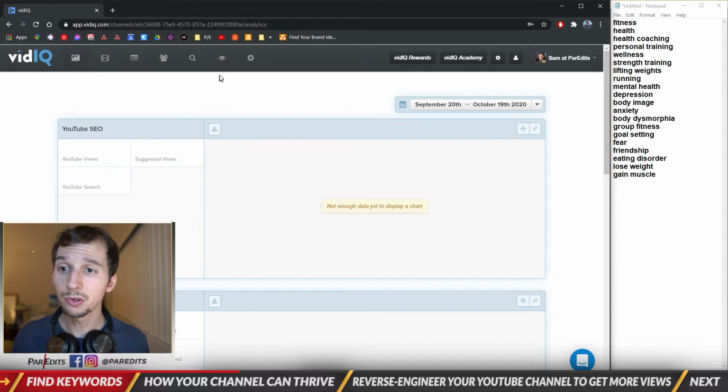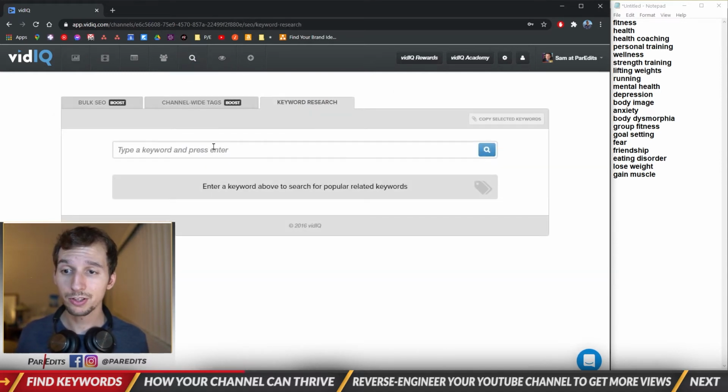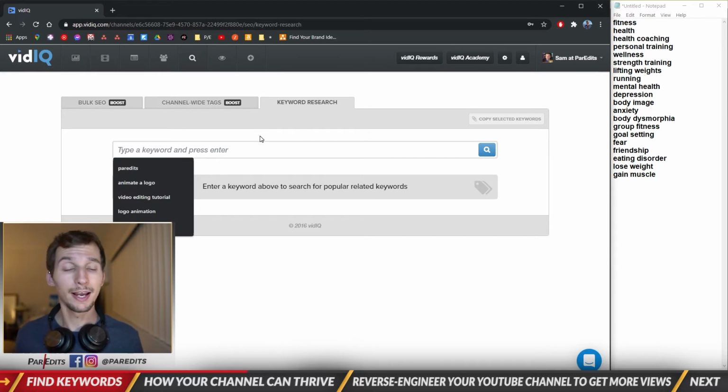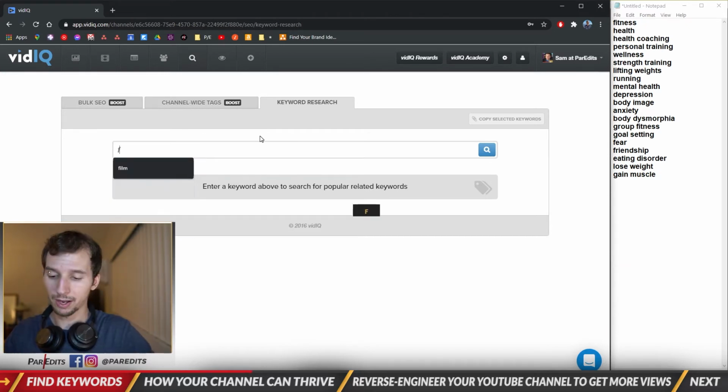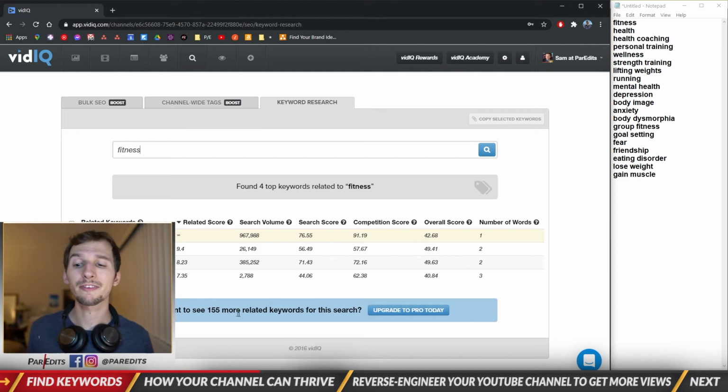So once you've unlocked Boost, you'll want to click on this SEO tab, the magnifying glass, click on keyword research as it pulls up automatically for me, and let's just type in our keywords that we came up with on the right hand side here. So we got fitness, and when we look up fitness, we get a few keywords here, but it says want to see 155 more keywords related to this search?